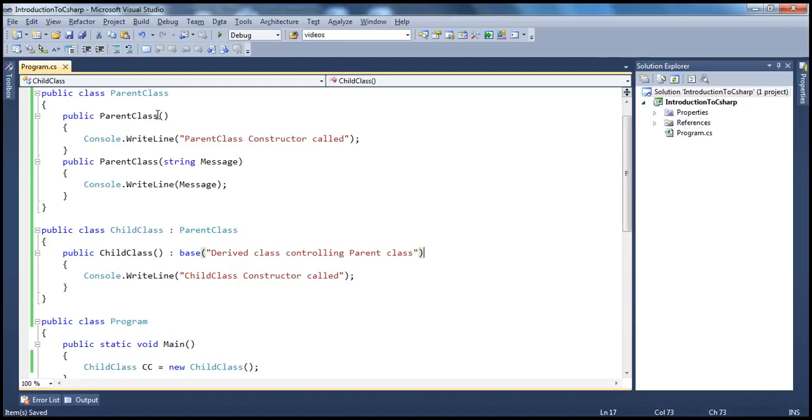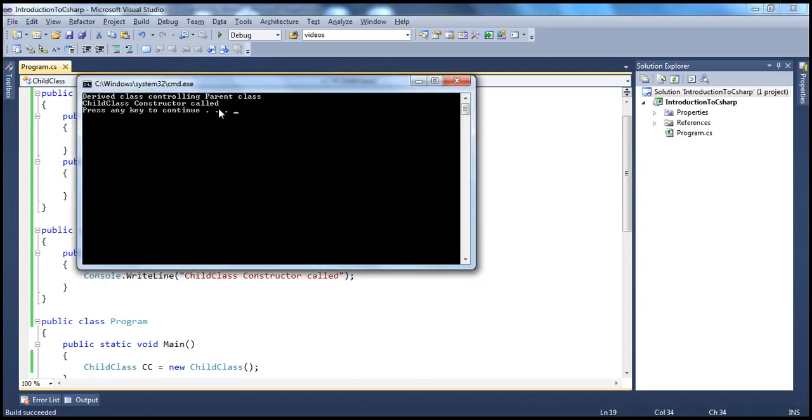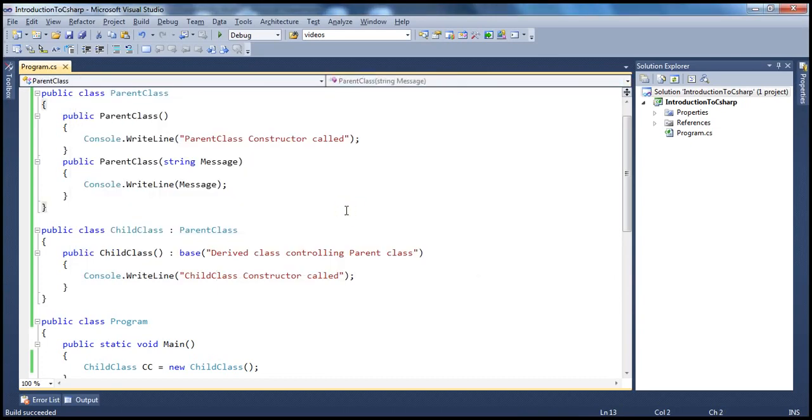So now when I go ahead and run this, instead of this constructor getting called, this constructor gets called, and this message gets passed into this constructor, and that message is printed, and next the child constructor call will appear. So "derived class controlling parent class", "child class constructor called". So it's also possible for derived classes to control which constructors get called when parent class objects are created.